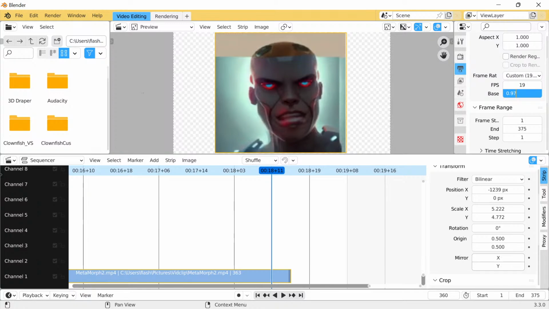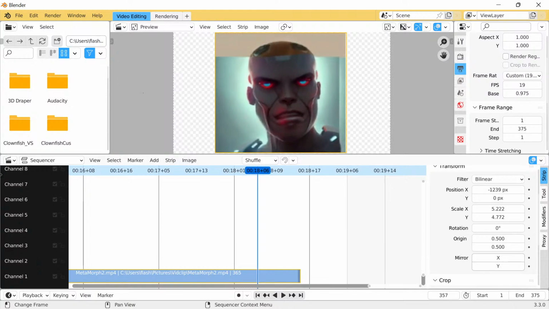Let's try 0.7. How about, let's go to 0.65. Oh no, 0.75. Okay, there we go. Now we're getting somewhere. So it's 0.7. Let's go 0.7. Right there.